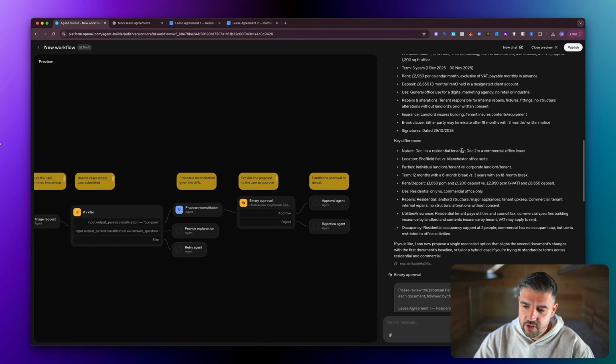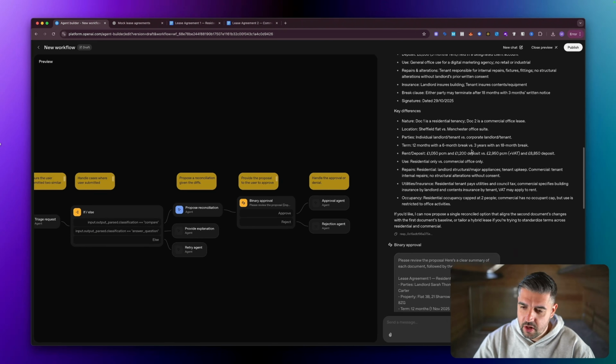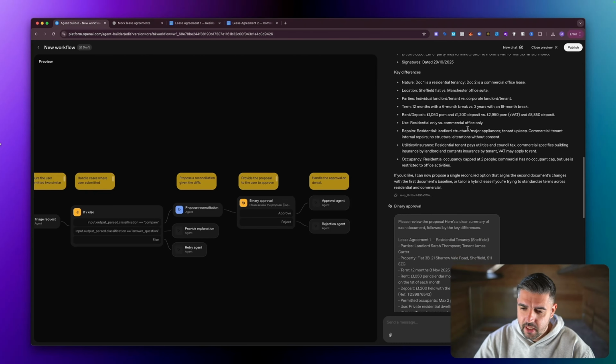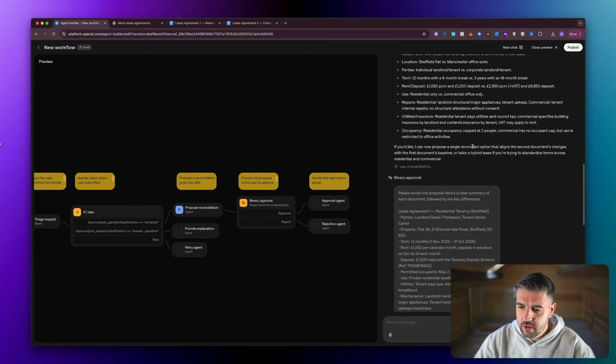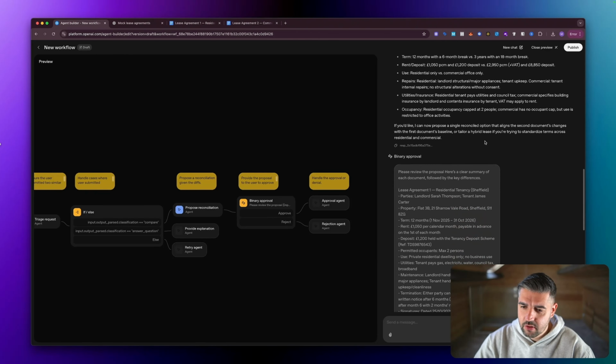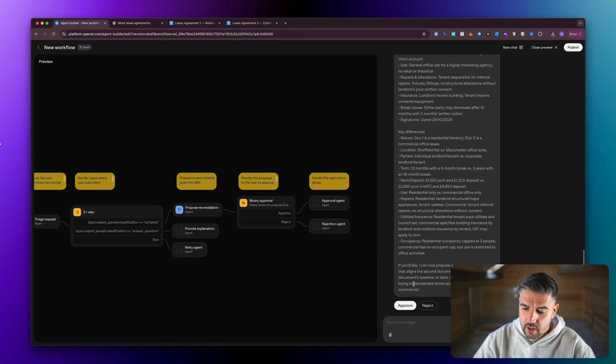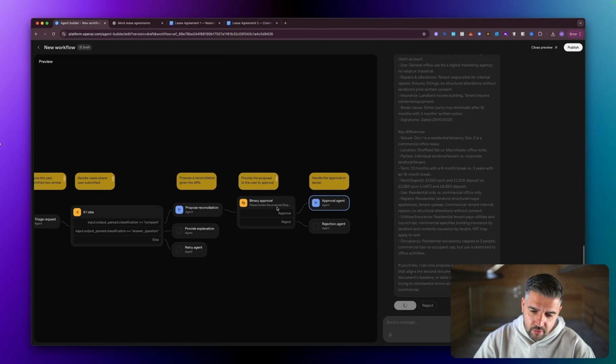Doc 1 is residential tenancy. Doc 2 is an official office lease. Sheffield flat versus Manchester office suite. If you would like, I could now process a single reconciliation option that aligns the second document's changes with the first baseline, or tailor a hybrid lease if you're trying to standardize terms across residential. So let's approve it. This is a binary approval, approve or reject.